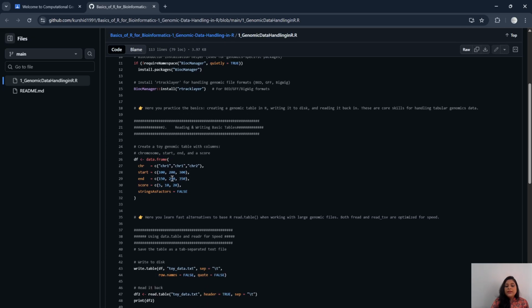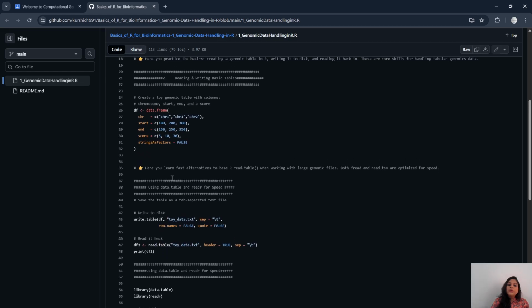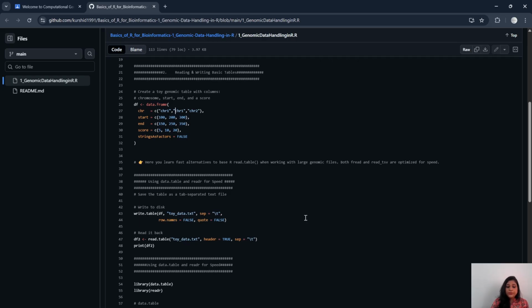And we will then move on to reading and writing basic tables, where we'll go through some basics of what these different types of data are. When it comes to tables, what are the vectors and what are data frames? All that we'll be learning in our next video. And how to read those tables and how to create some toy data, that also we'll be going through.